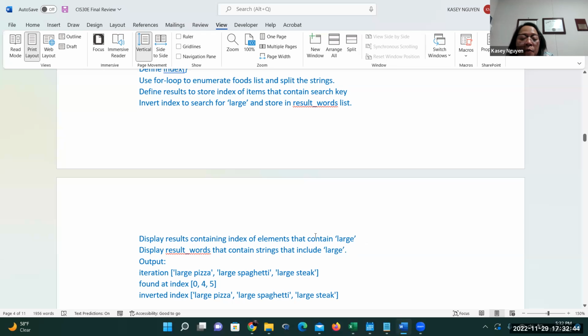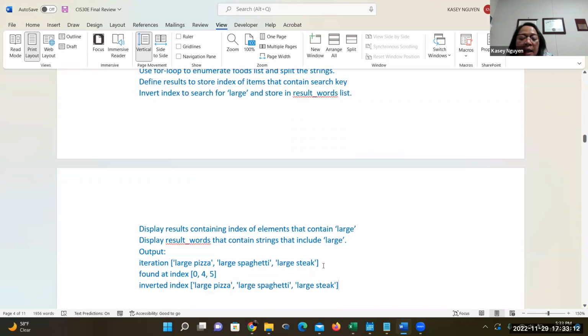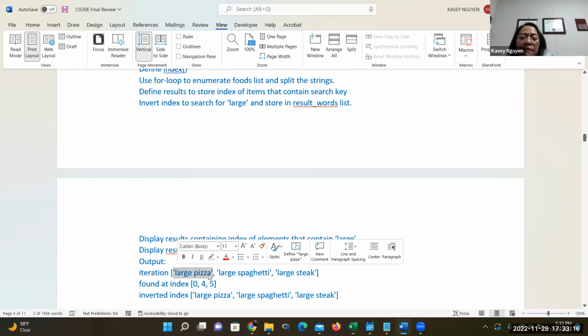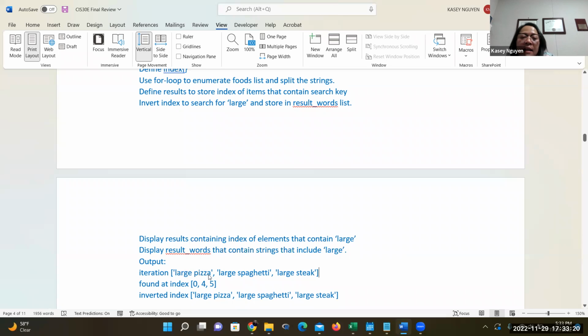So when it goes through, your iteration is going to be large pizza, large spaghetti, large steak. And it's going to tell you which index it found it under: 0, 4, and 5. And then with the inverted index, as it looks through each of the characters to represent what large is, it's going to give you, again, the same thing. And so this is a way that we can identify a specific value in the container in the case where you would have lots of values that could contain that seek item, right? So in this case, we were able to find 3, and it tells you specifically the position of the found item. And we want to double check using the inverted index.